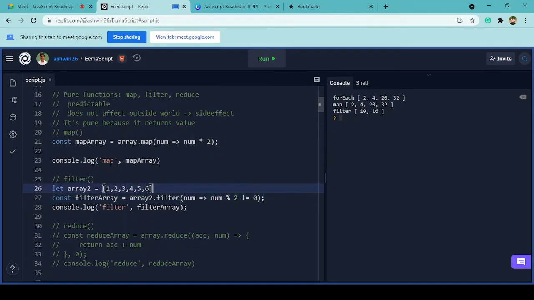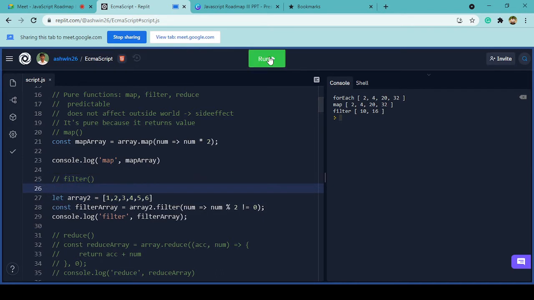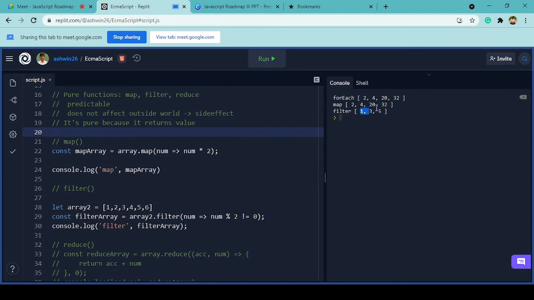Whenever we divide these numbers and get a remainder other than 0, those numbers are considered odd numbers, right? So if we try to filter, the output we will get is 1, 3 and 5. So let me run it. So this is how you can use filter in JavaScript. As you can see, it is 1, 3 and 5, right? We can filter out whatever values we have very quickly using this arrow function.